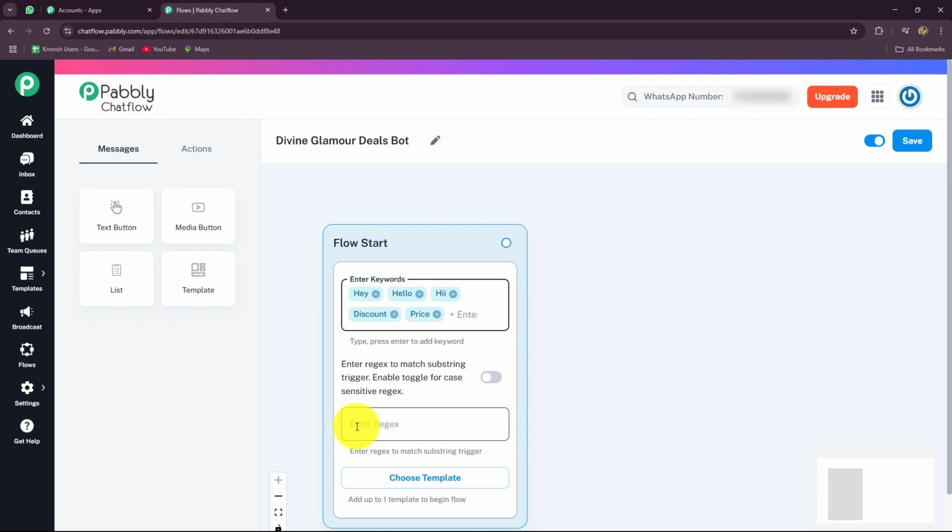So basically, regex is a regular expression. It is a pattern used to match specific words or phrases in a message. In our bot, we use regex for, let's say, discount, offers, deals, bookings, makeup discount, price, etc., which helps detect when users mention words like discount, offers, deals and similar words, and the matching is case insensitive. So it is automatically going to be matched, and as soon as the words match the keywords, the flow is going to trigger.